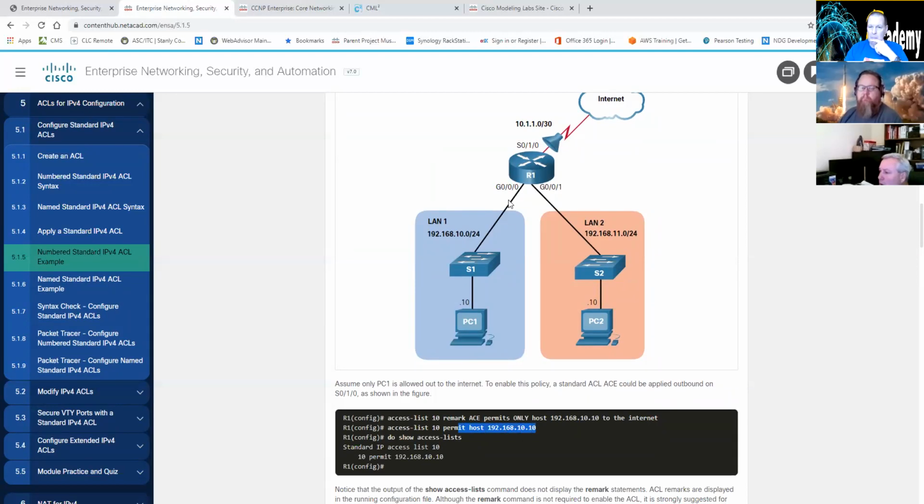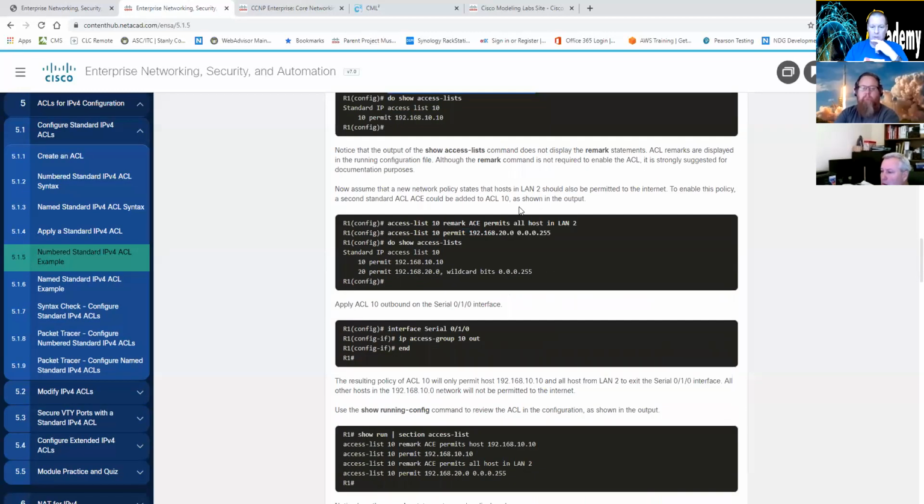So if I made a mistake and put it as an inbound on gig 0/0/0 and host 192.168.10.11 tried to access LAN 2, it would be blocked because what's at the end of the access list? An implicit deny. So that's why we had to put it out here. A much better access list would be a standard access list that would allow us to do some things a little differently. But this would work, okay?